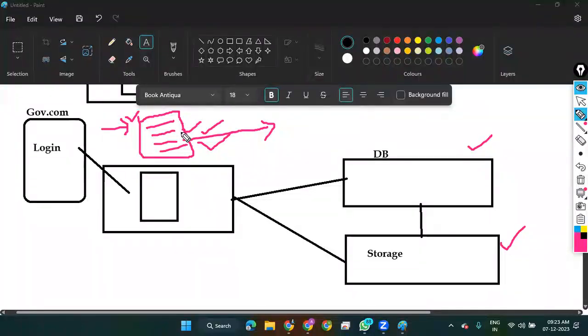Once it is running on the server, it has to connect to the DB. It has to connect to the storage. If not, our work is to check why it is not connecting. As it is creating on the cloud, we need to check why it is not connecting. What is the connection between these things?